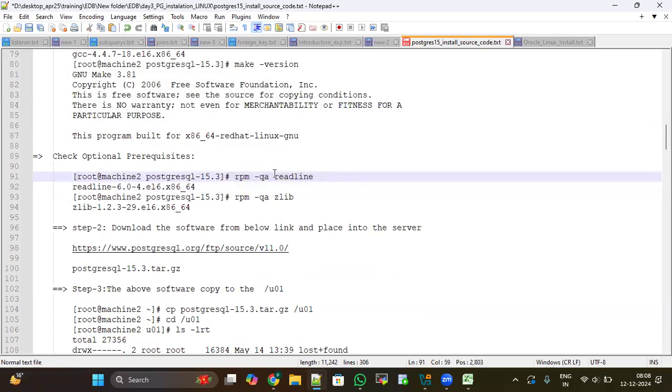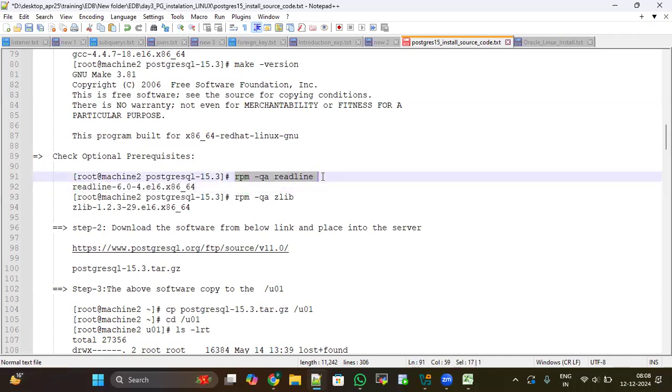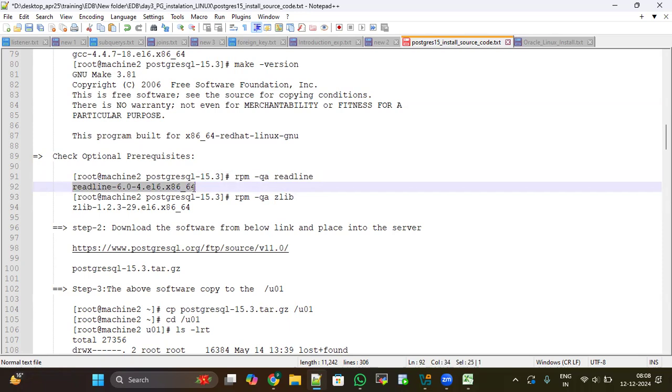Optional: there is readline RPM. This is the Linux operating system, and all packages come in the form of RPM files. So this is one RPM, and it starts with readline. You can verify with rpm -qa readline whether it is installed or not. If it is installed, it gives the readline RPM file name. If it is not installed, we do not get anything.